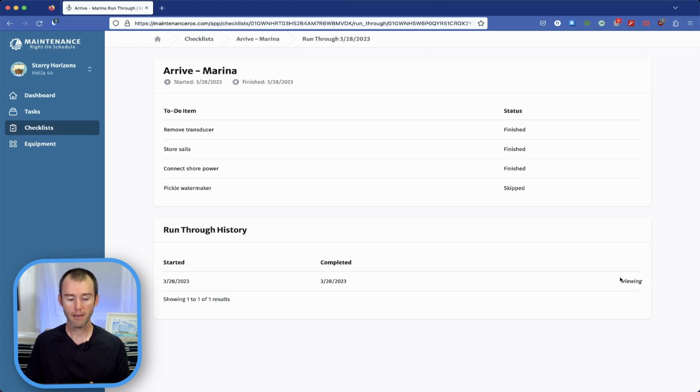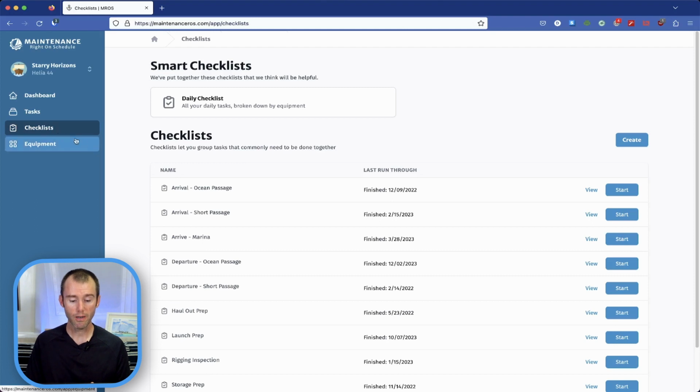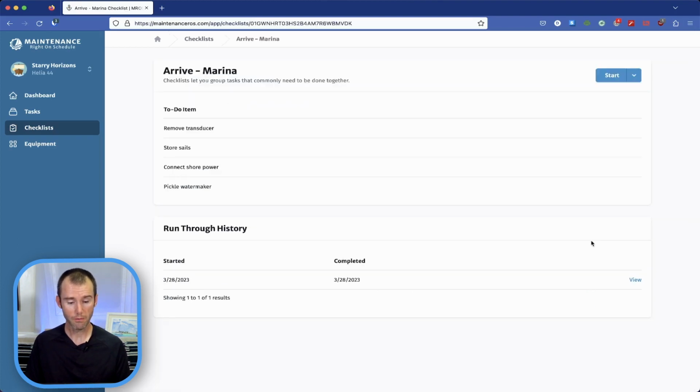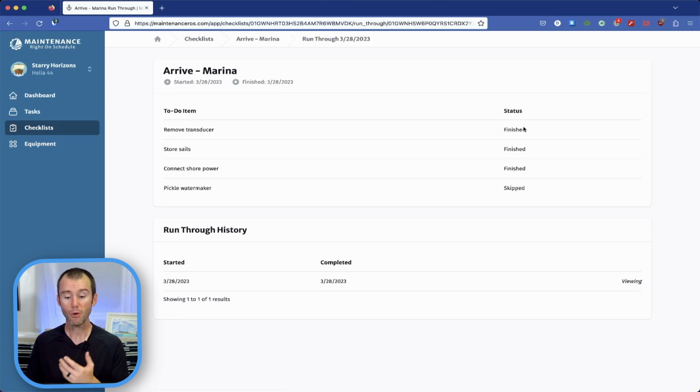Now let's go ahead and come back to the checklists page, and we can see that sure enough, the arrive in the marina checklist is now added to our list of checklists, and we can see when we last completed it. I'm going to once more come back into the checklist details by clicking on the view button for this checklist we just created. And this shows, again, all the to-do items associated with it, and we now have a run-through history. So every time that you run through this checklist, we're going to include that down here, and you can view that run-through and see all the details.